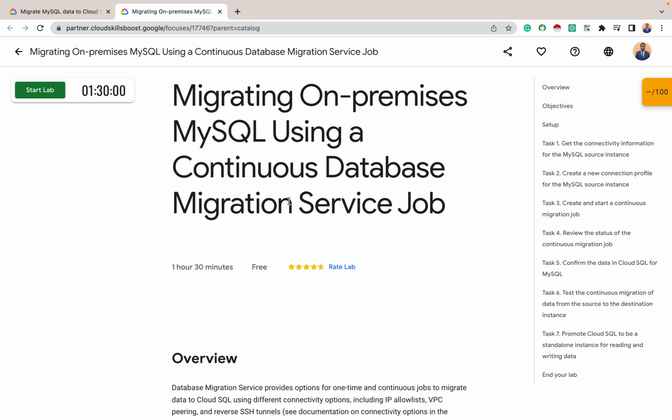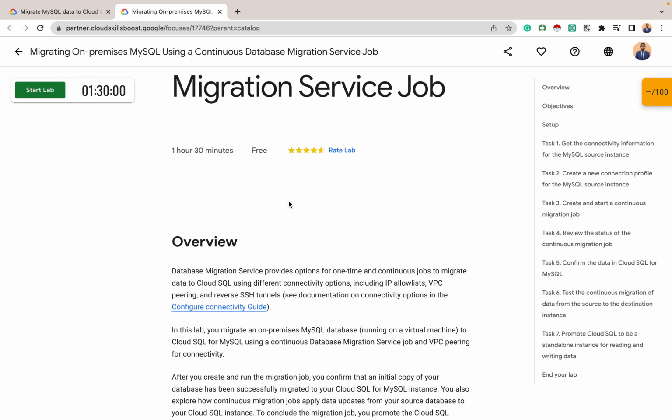Welcome to today's edition of Migrating MySQL data to Cloud SQL using Database Migration Service. For today, we are exploring migrating on-premise MySQL using a continuous database migration service job. An overview of the lab.